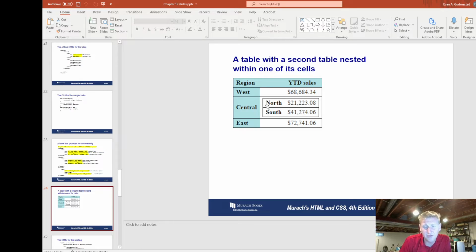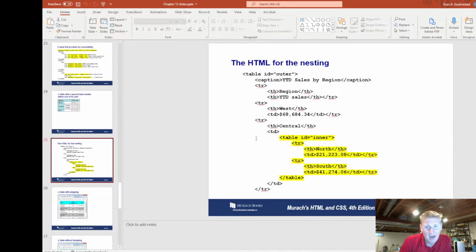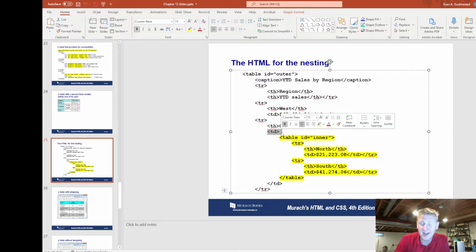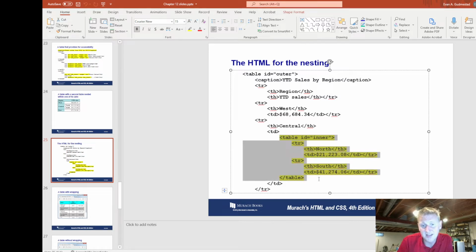Really, what is this doing for us? It's giving us some visual separation on this inner table. Again, just visual separation is really what we're getting there. How might that be done? Well, inside of a TD, we nest a new table. TD is typically your table data, so it's usually a place for a single piece of information. But here you can see you could put an entire table inside of a TD.